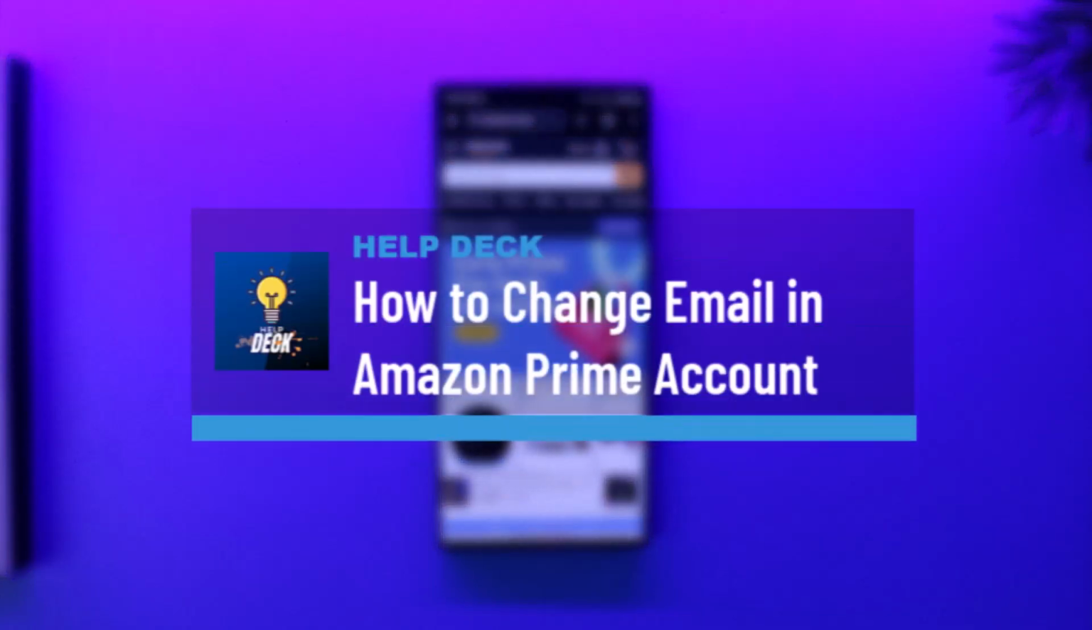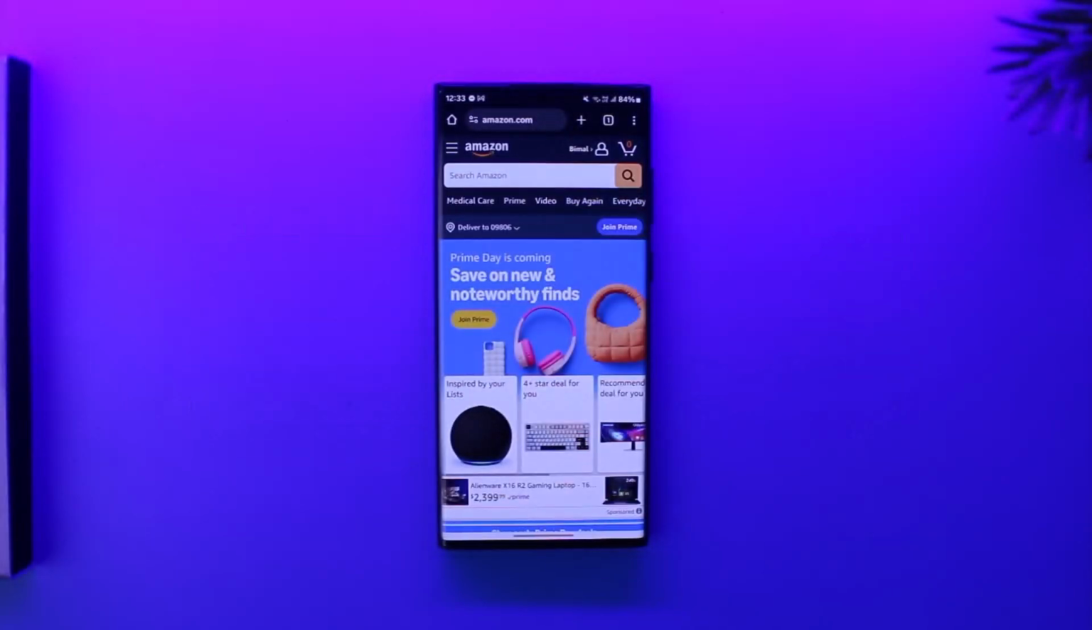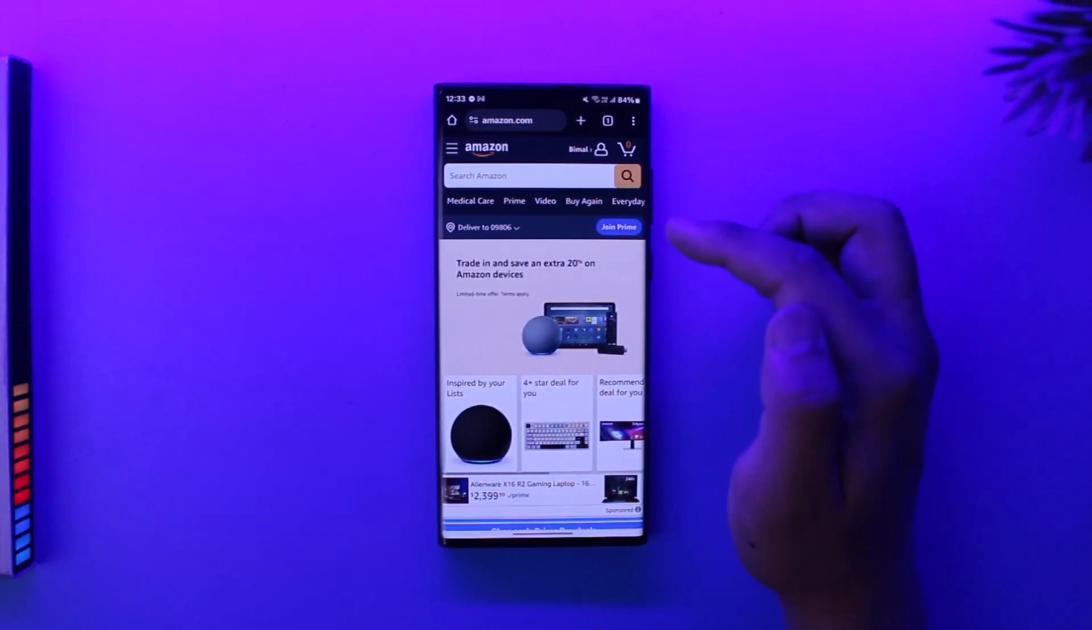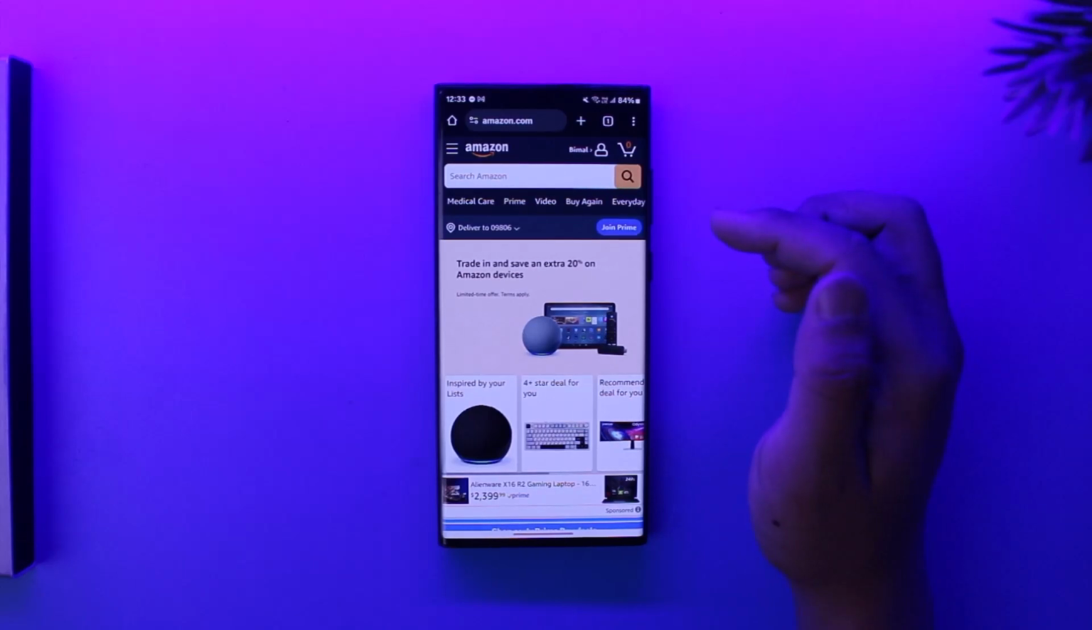How to change email in Amazon Prime account. So if you want to change your email in your Amazon Prime account, it's actually very simple to do. All you have to do is go to amazon.com, or you can use the Amazon app. The process is pretty much the same.